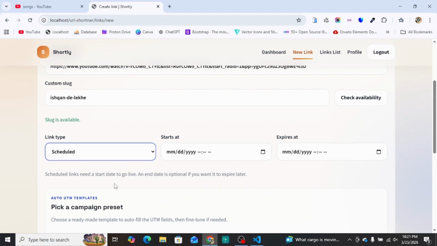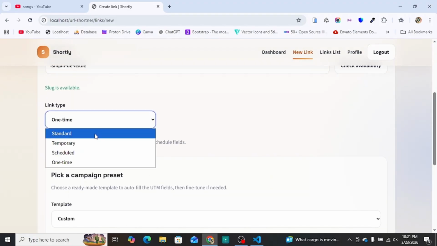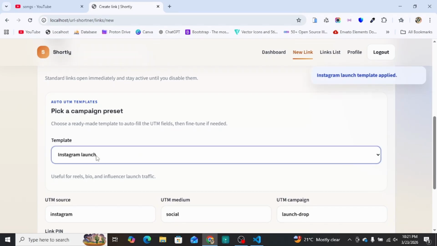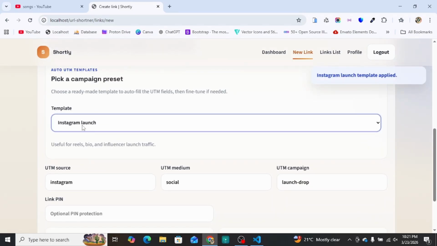If we choose the scheduled option, the link will only be accessible between the scheduled start and expiry time. If we choose the one-time option, the user can access the link only once. However, the admin can allow more access later if needed. Here, you can also add custom UTM parameters to your link, or simply use predefined templates if needed.